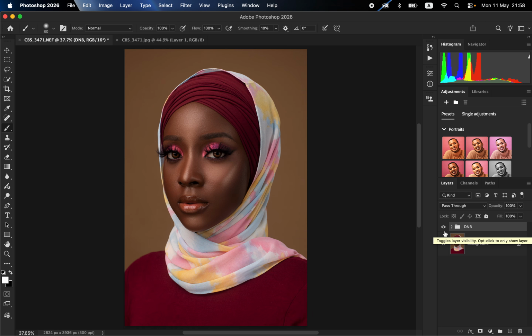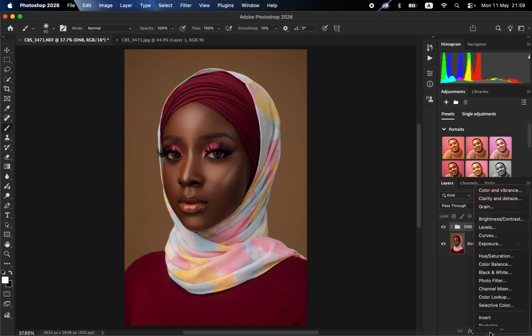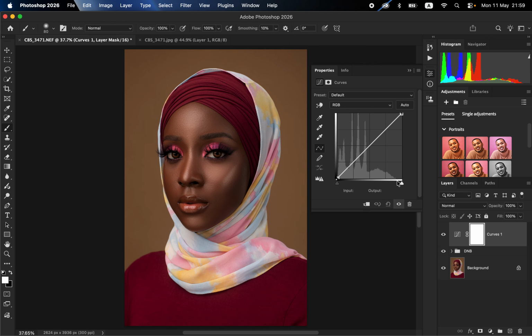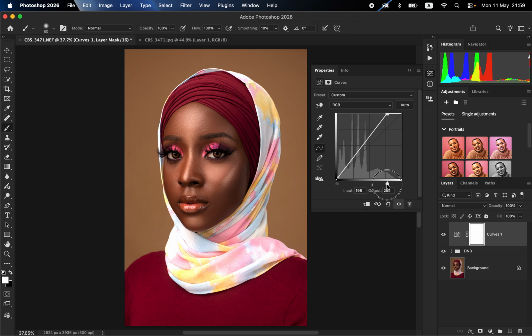So in order to create skin glow or skin shine to the model skin, all we have to do is create one final curves adjustment layer, come back to the curves, and come to where you see this pointer on the right hand side, and just move that pointer towards the left hand side. And what this is going to do, it is going to brighten up the image. So just brighten it up slightly.